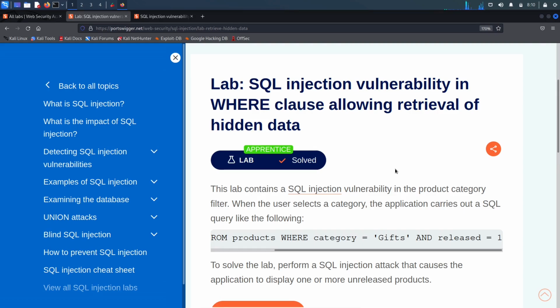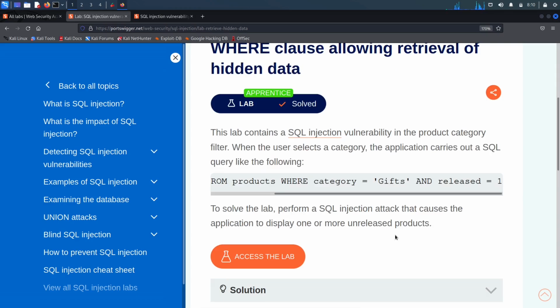This lab contains an SQL injection vulnerability in the product category filter. When the user selects a category, the application carries out an SQL query like the following: SELECT * FROM products WHERE category = 'Gifts' AND released = 1. To solve the lab, perform an SQL injection attack that causes the application to display one or more unreleased products.